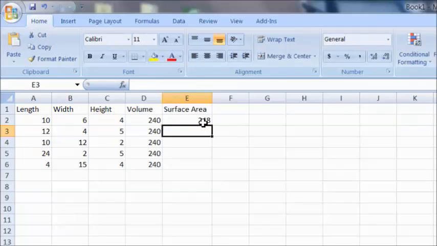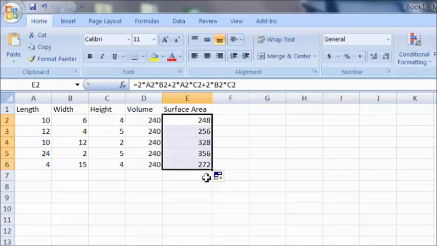So now click on E2. Hover over the corner where that little black square is until your mouse becomes a thin black plus sign. Left click and drag down. And now, without doing any math, I have all of my surface areas.